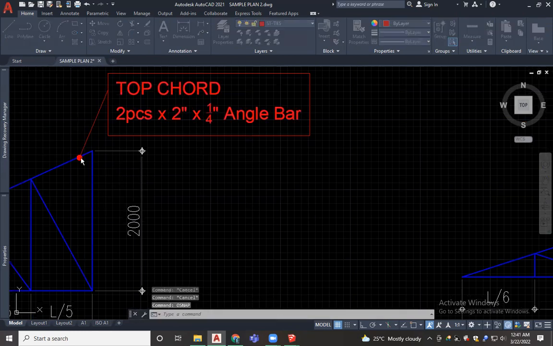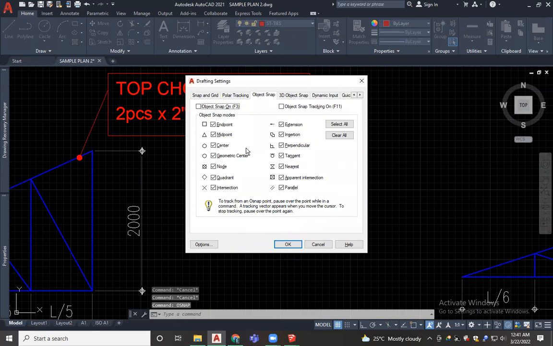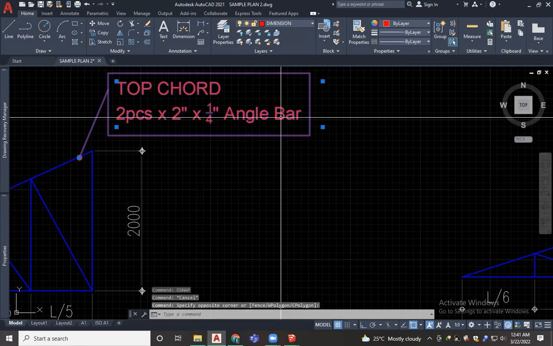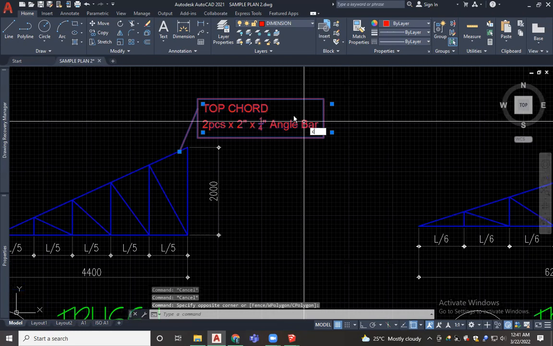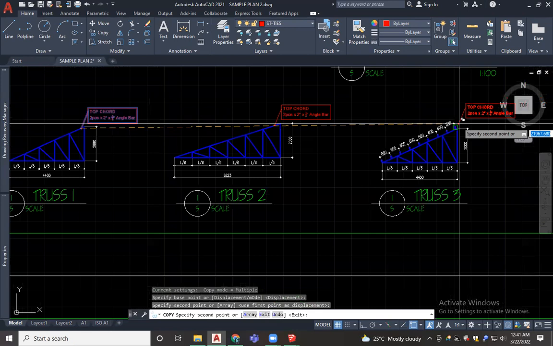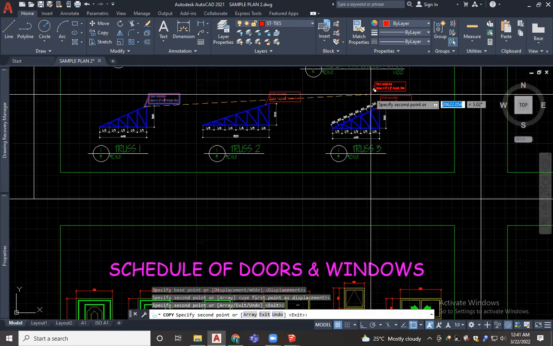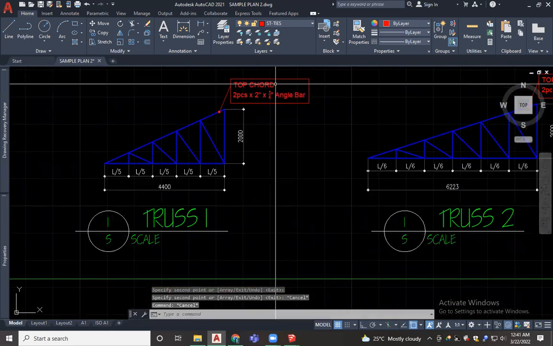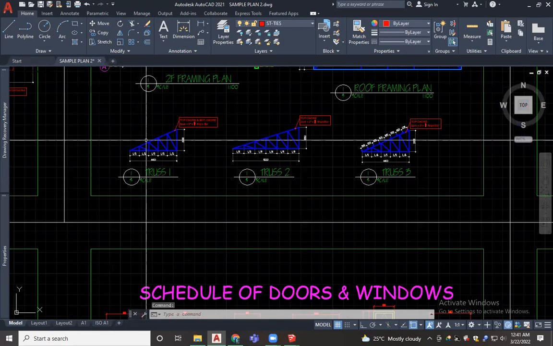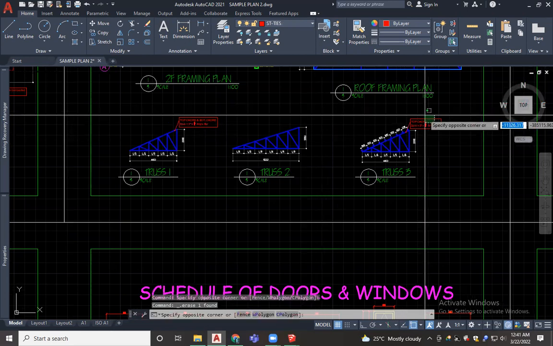Snap. Ito naka-activate. So, lahat ng top chord. Then, let's say pati yung bottom chord. So, top and bottom ng ating trusses. So, lagyan ko lang ng dito.